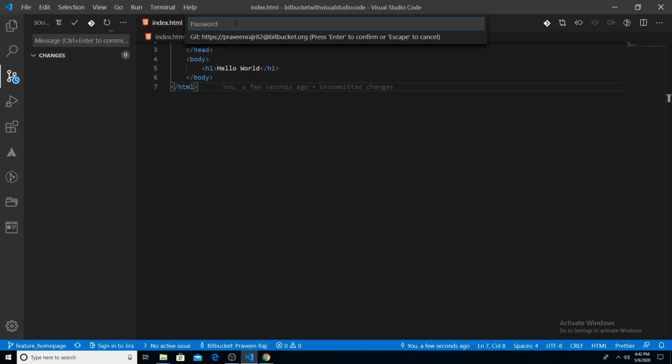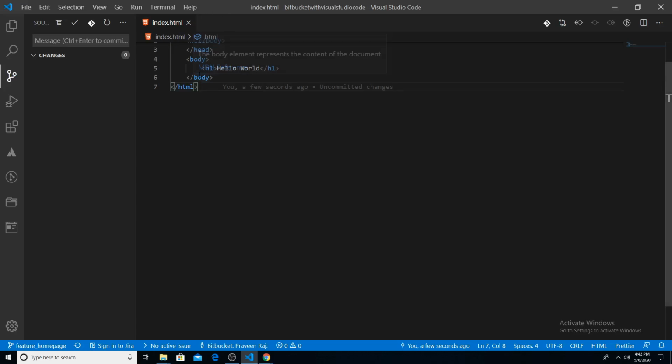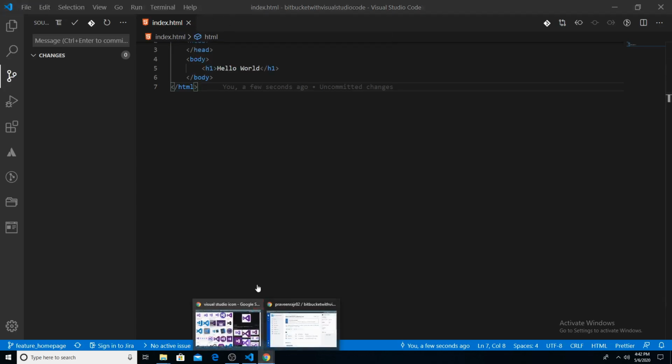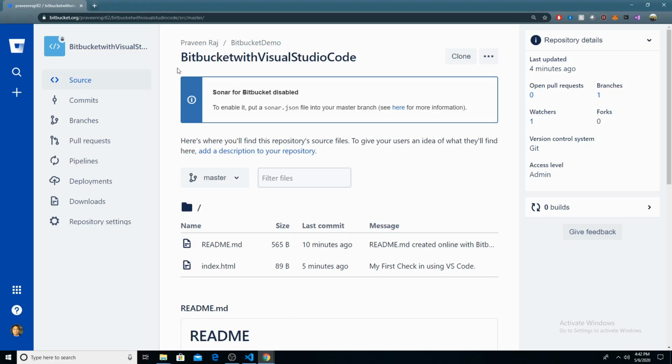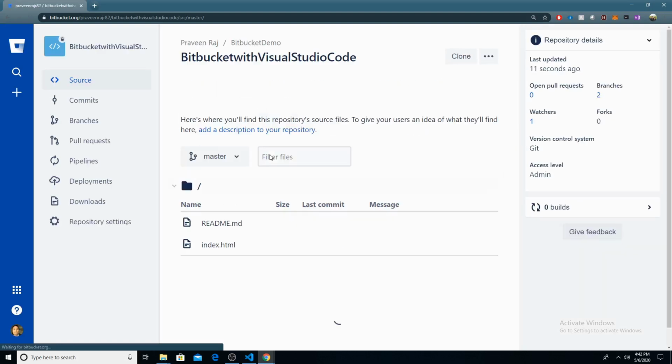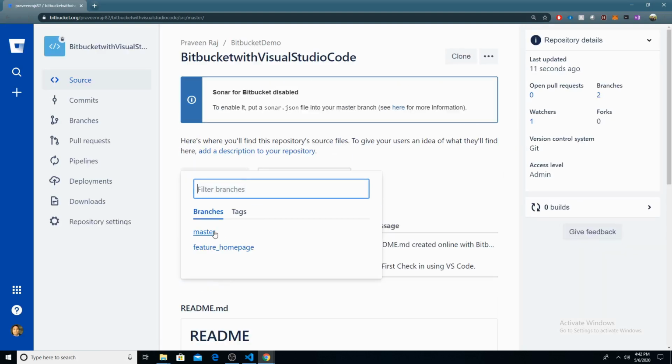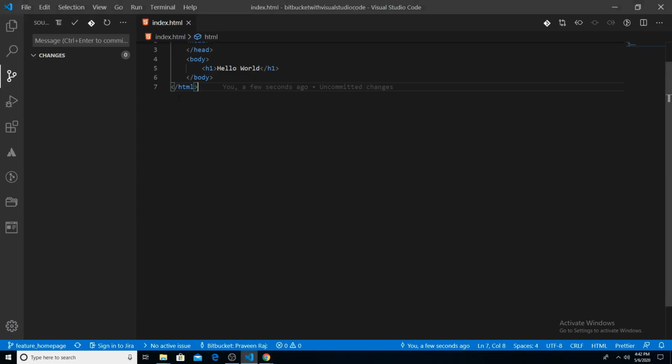It's asking me for the password. If I had set it up with SSH or globally, I wouldn't have to type in this password each time, but it pushed it. So let's make sure that when we go up to the cloud here, let's see what we have. It should have published the master and the feature branch. The dev branch is not pushed because we didn't push it yet.